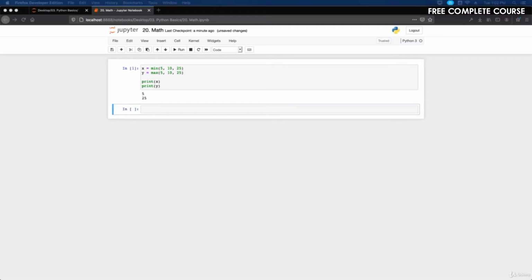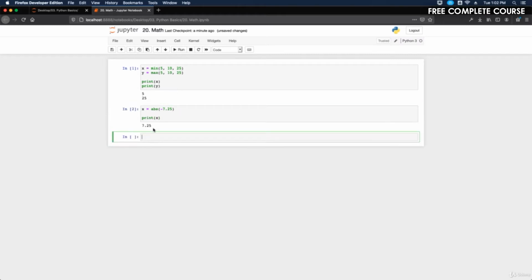Okay. Now, the next example we can talk about is the ABS function, which returns the absolute positive value of a specified number. Okay, so for this example, if I were to do x equals ABS, negative 7.25, and then we print x, it's going to give me 7.25 in theory. Yes, and it does.